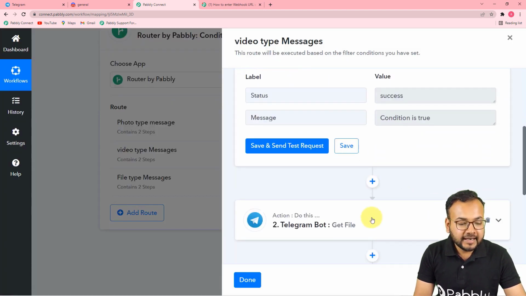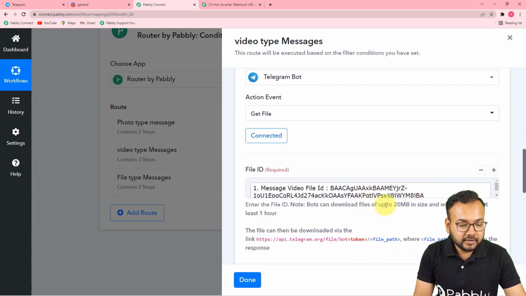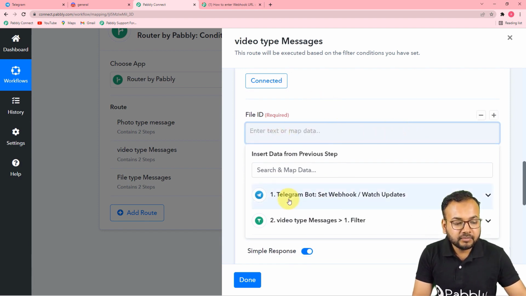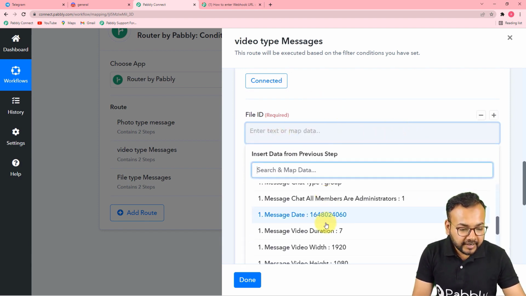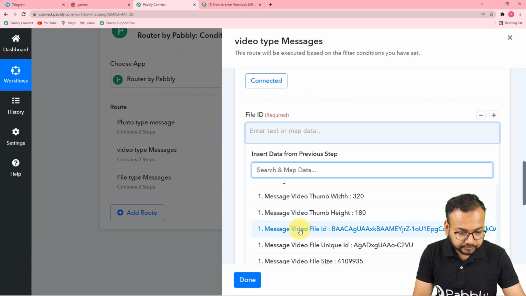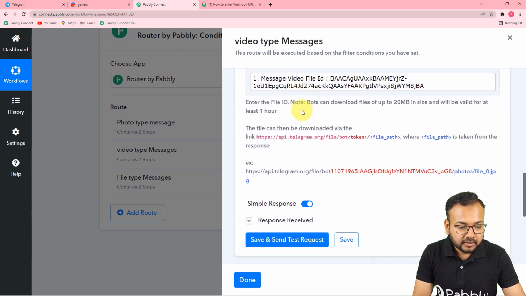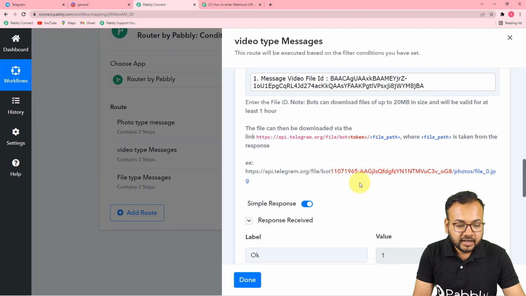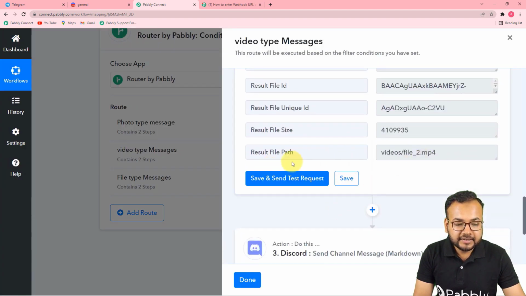Okay, and here in the Telegram get file option you need to map this video file ID again from the Telegram option. You will find the label here which is the video file ID now. Okay, then click on save and send test request, and it will give you a new file path for the video kind of messages, and you will receive the file path here in this result label, result file path.